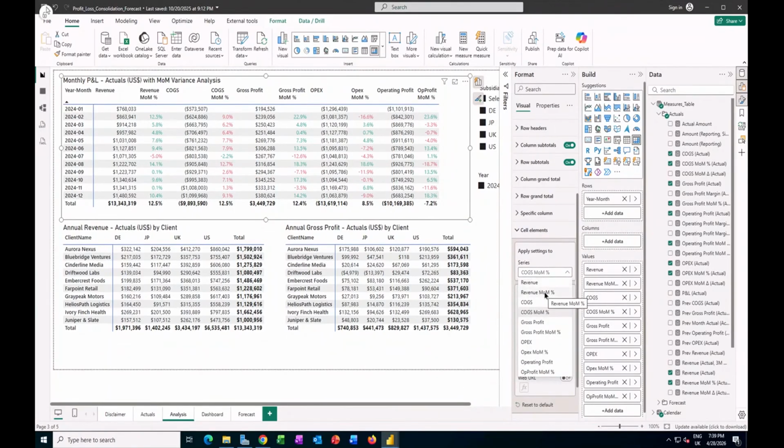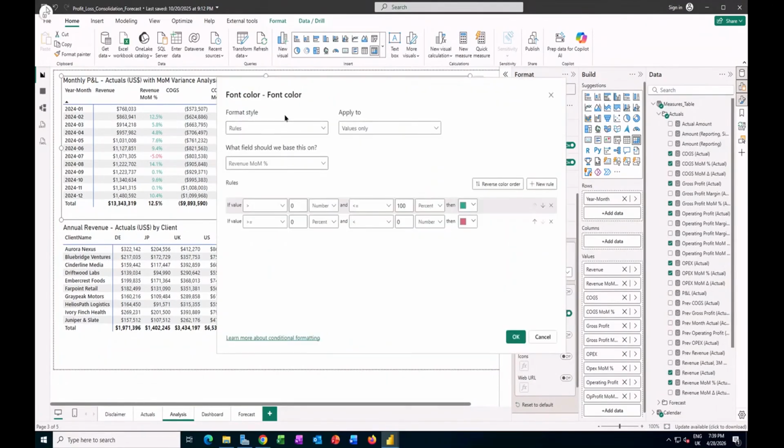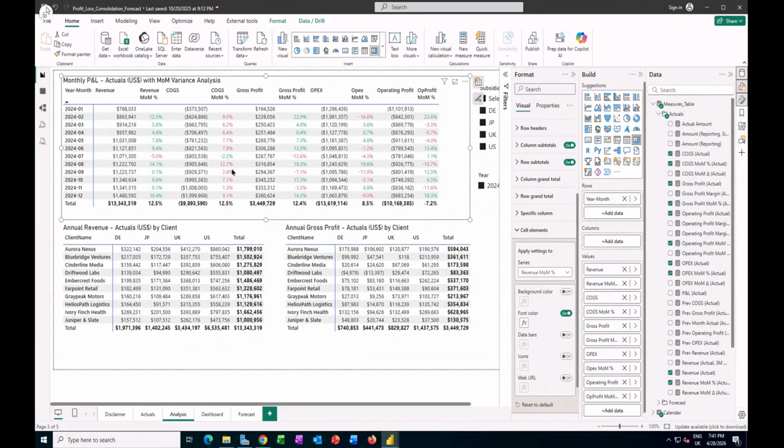So let's say we'll select revenue month-on-month percentage. And then if you switch on the font color and then click on that FX icon, you then have to select rules as the format style, apply to values, base it on the revenue month-on-month percentage. And then here you select your rules. So in this case, anything positive, greater than 0, will be green. And then here, anything less than 0 will be red. And in the case of cost, I reverse that rule. So any number that is positive is actually red and the negative number is green, because increasing costs have a negative impact on our P&L.